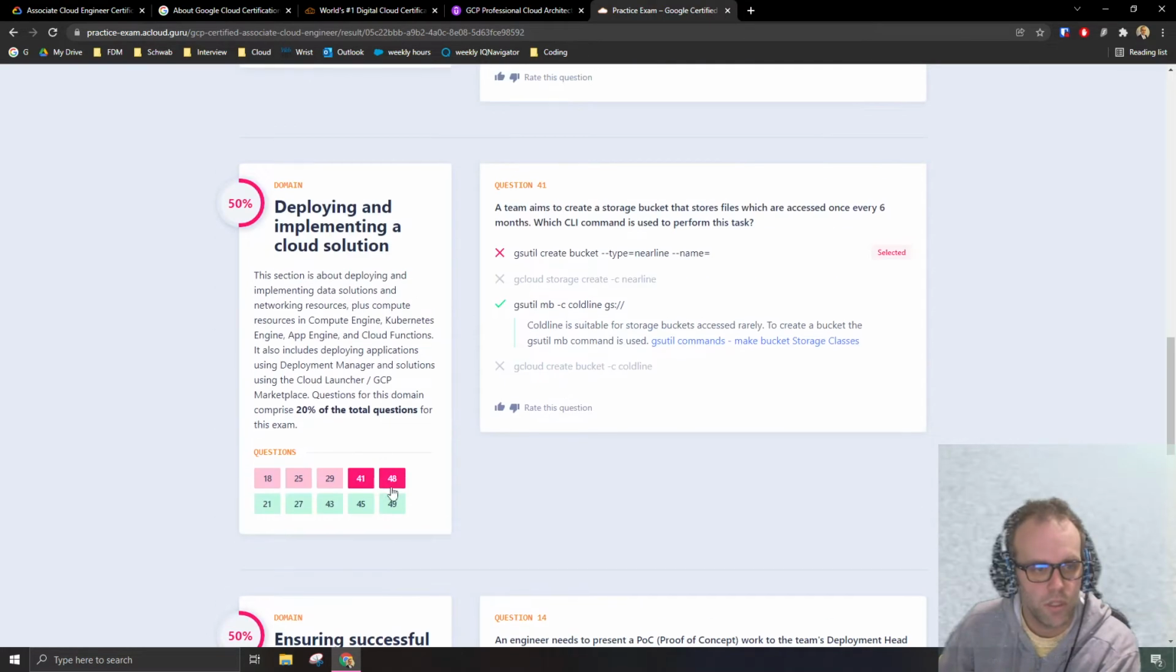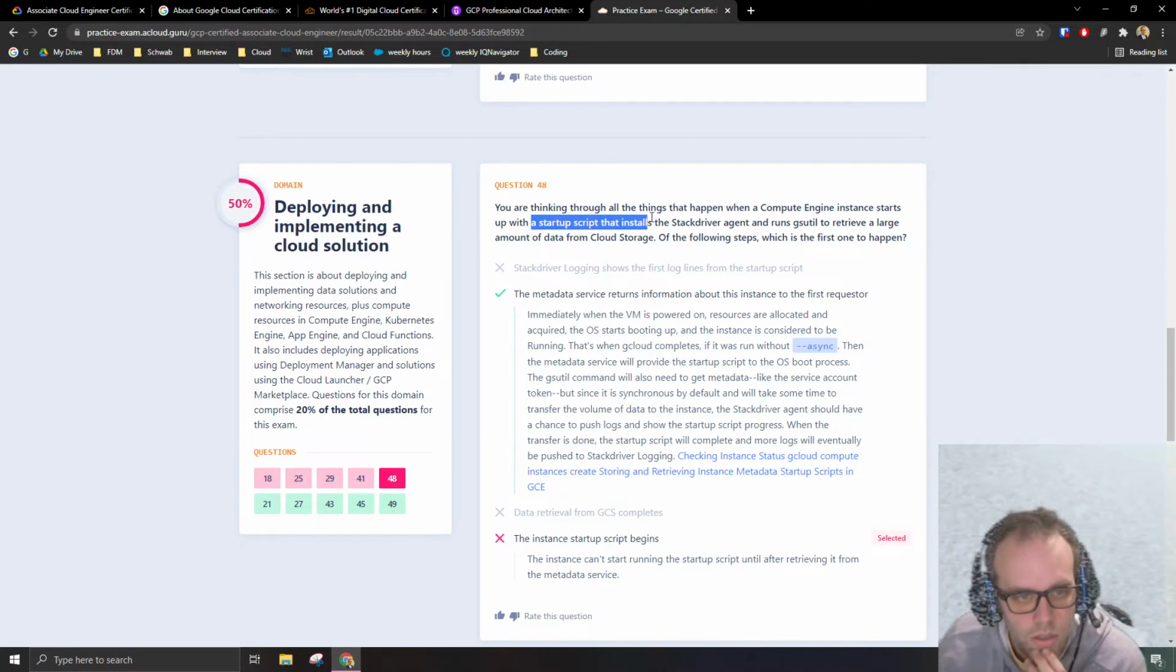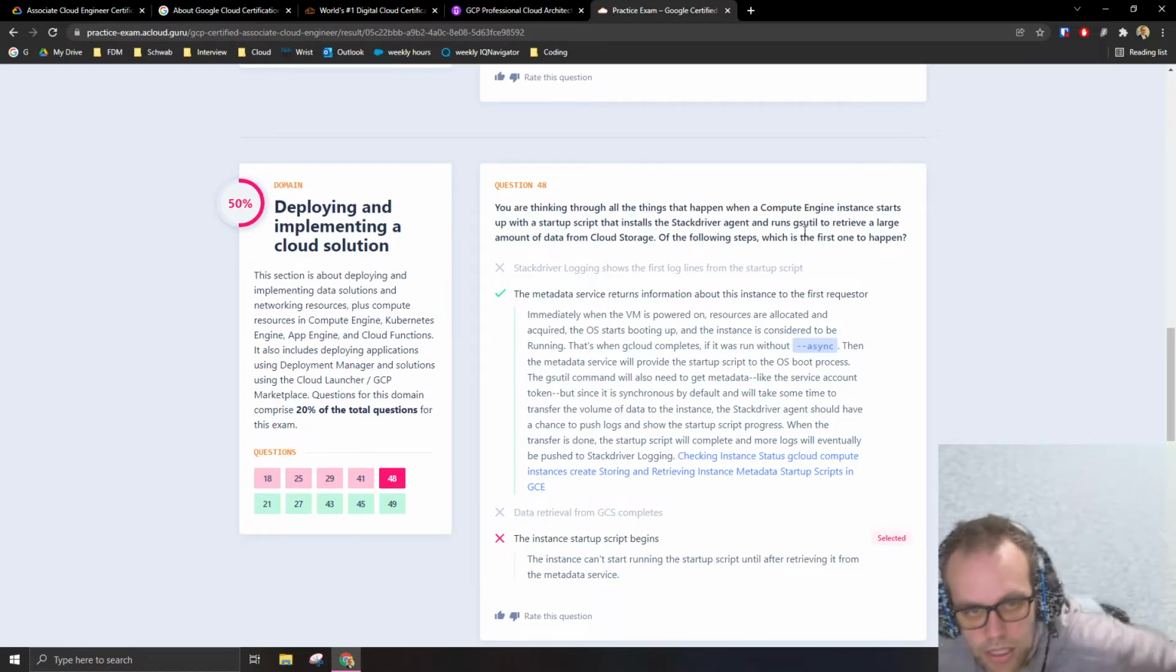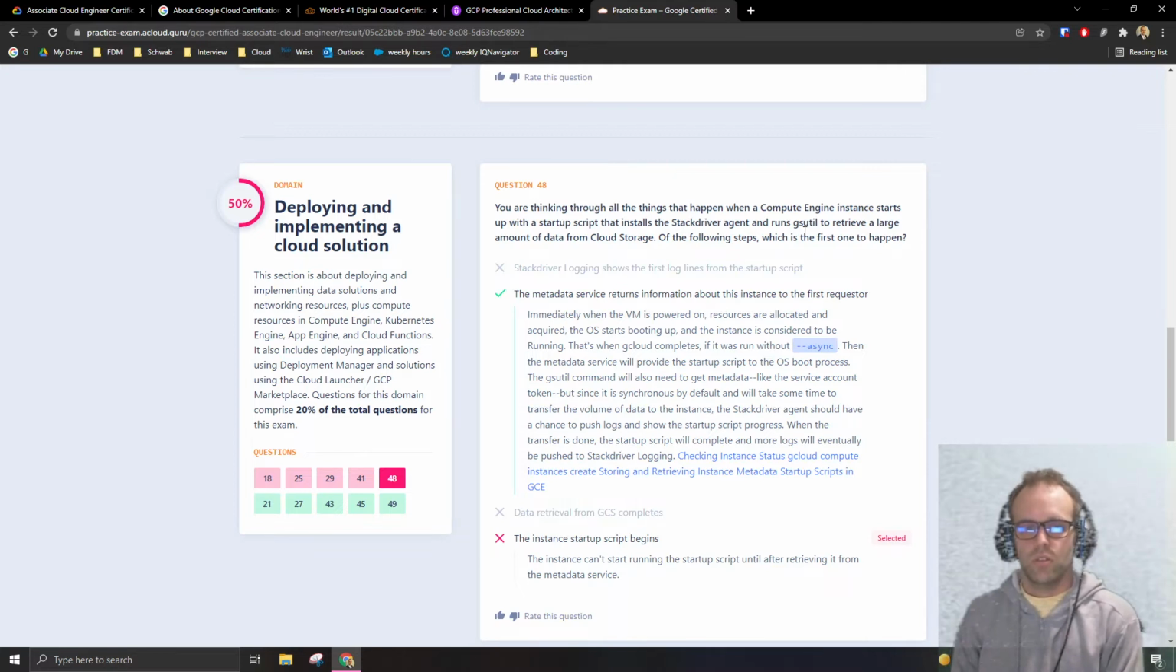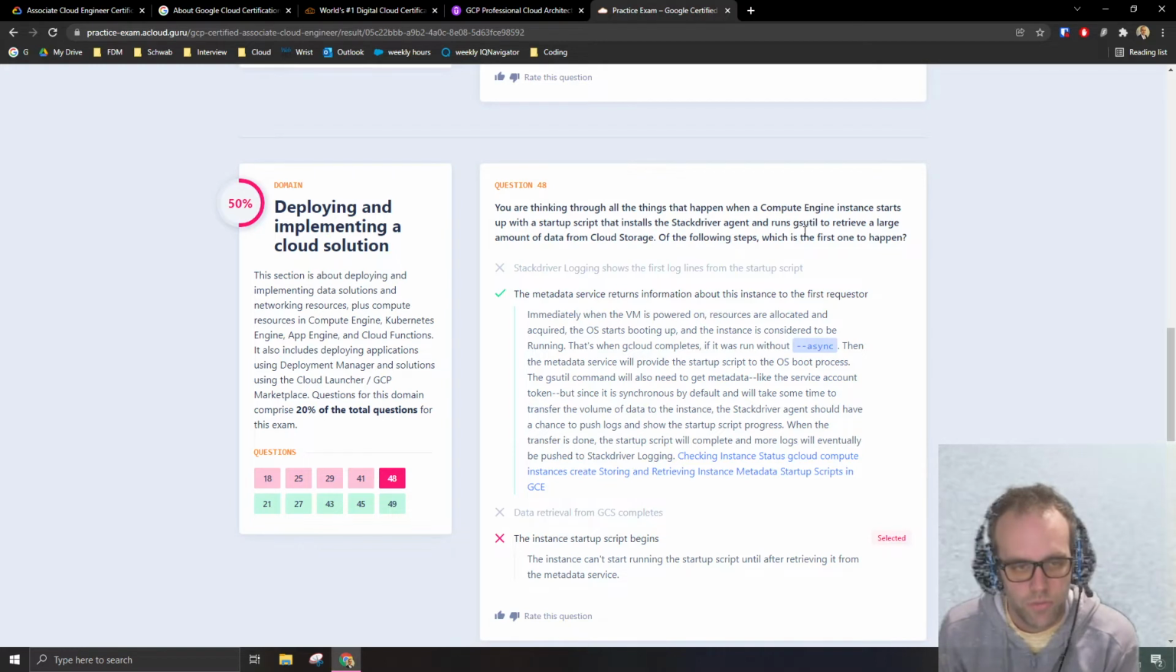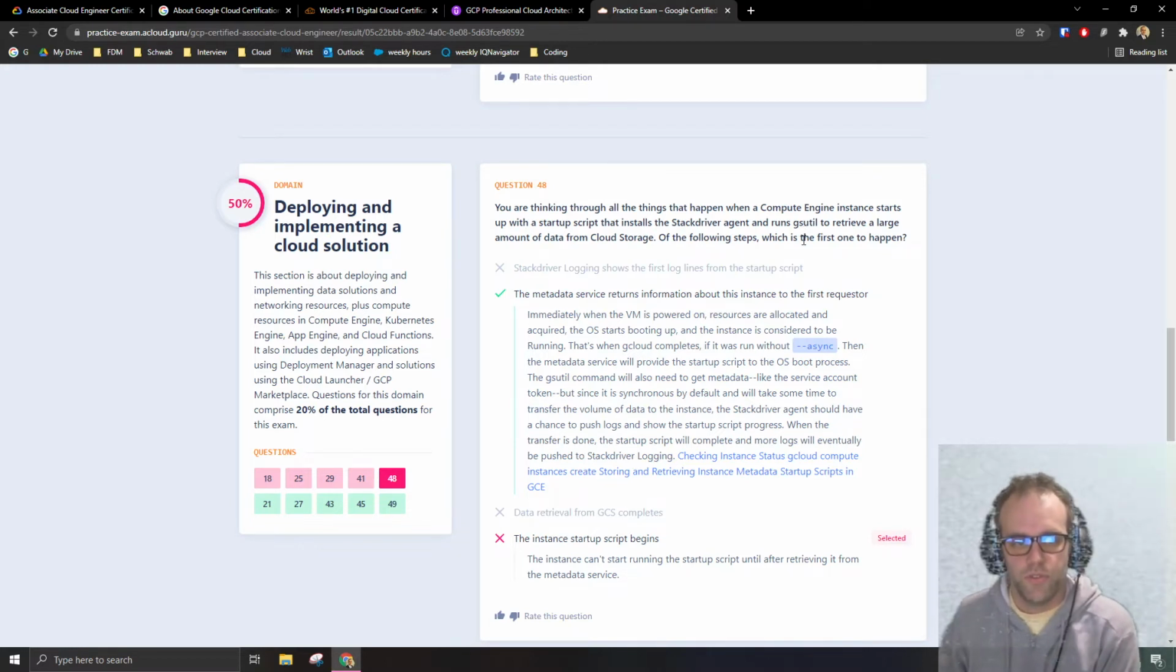Make buckets. Okay, 48. You're thinking through all the things that happen when a compute engine instance starts up with a startup script that installs the Stackdriver agent and runs GSUtil to retrieve a large amount of data from cloud storage. Of the following steps, which is the first one to happen?